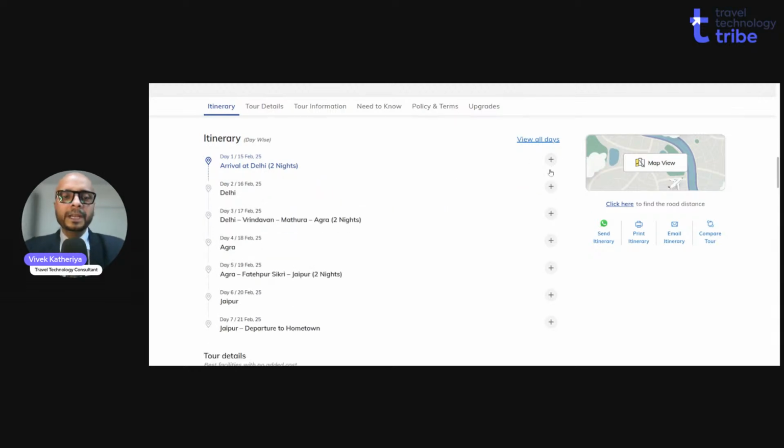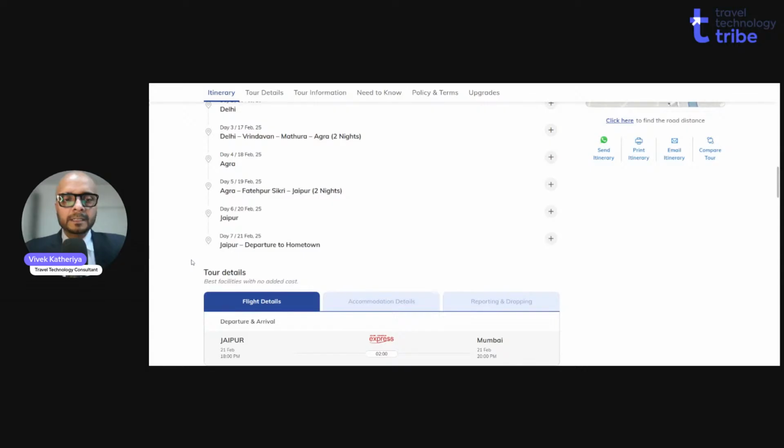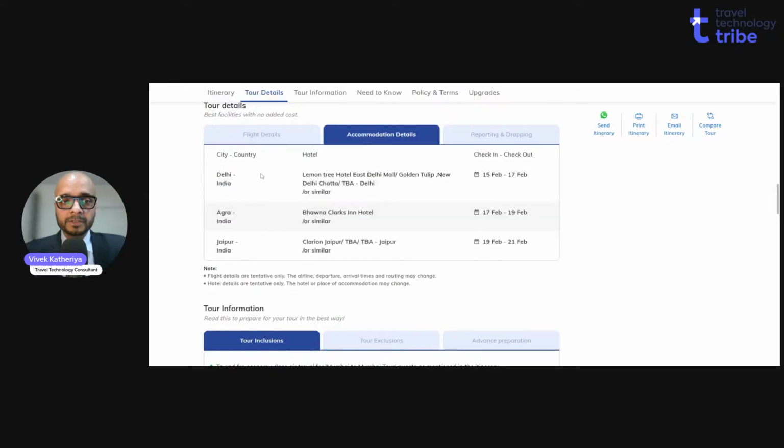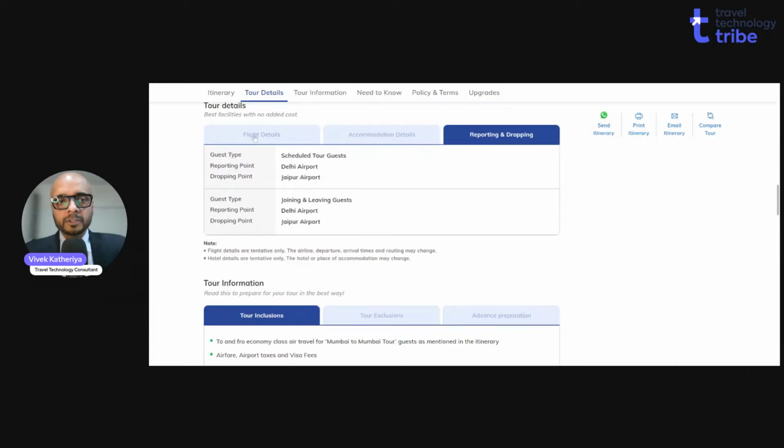So these are all predefined itineraries where you know what the itinerary is. Even the dates are defined, like Jaipur to Mumbai, that's a schedule. There are accommodation options, like in Delhi, Lemon Tree, Golden Tulip. In Agra, there will be Clarks Inn Hotel. Then in Jaipur, there will be Clarion Jaipur, all similar hotels, right? And reporting and dropping information is there.